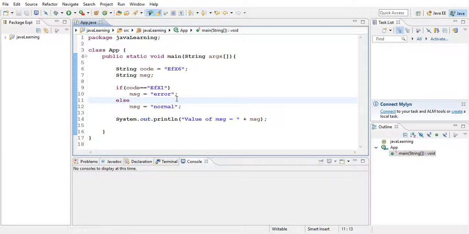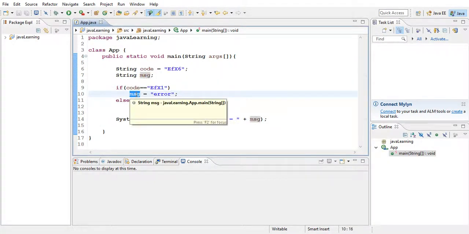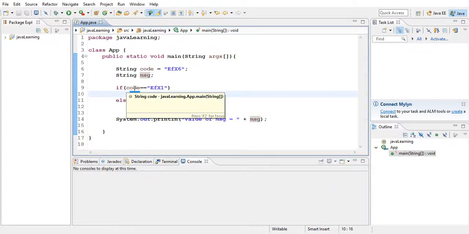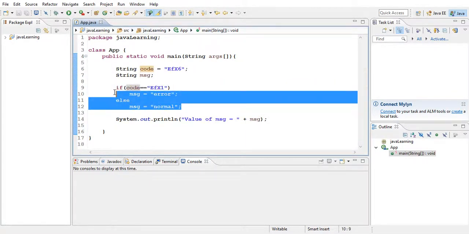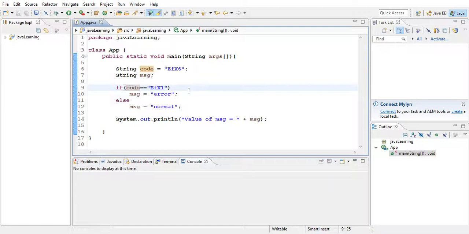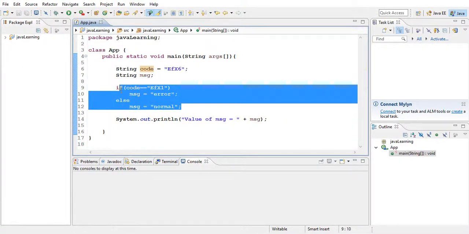Hey guys, welcome back to this 13th beginning Java tutorial, and today we'll be talking about the question mark operator. Here you can see I have written a very small code in which the value of MSG is set to either error or normal based on this pre-existing variable code. This type of situation occurs so many times while we start writing complex code that we have a shorthand operator for it, and using that we can write all this code in just one line.